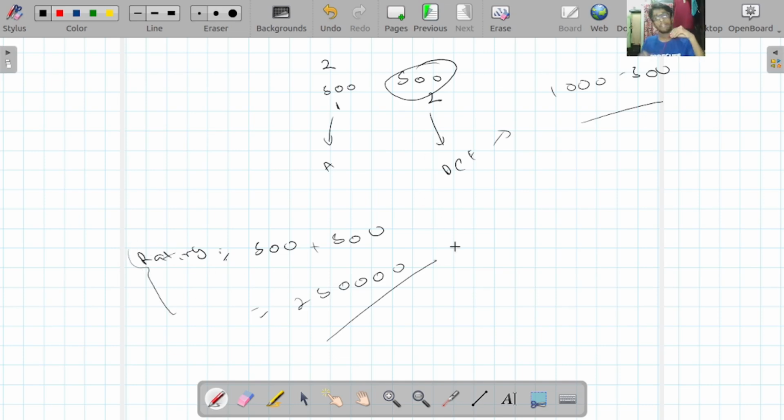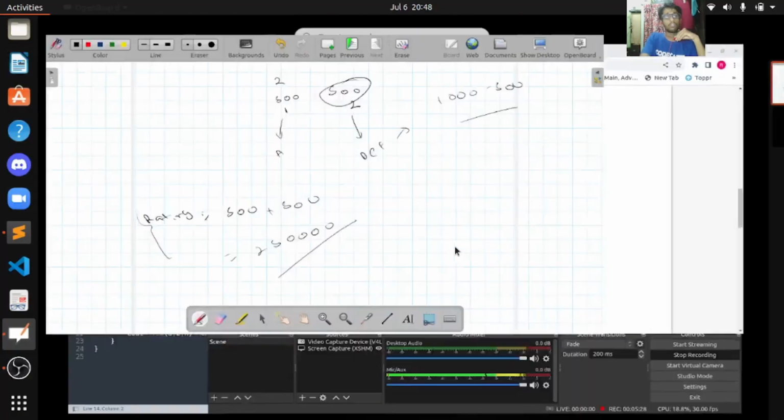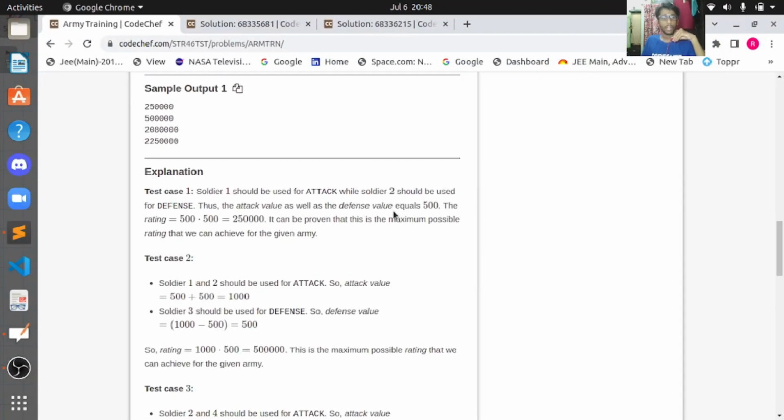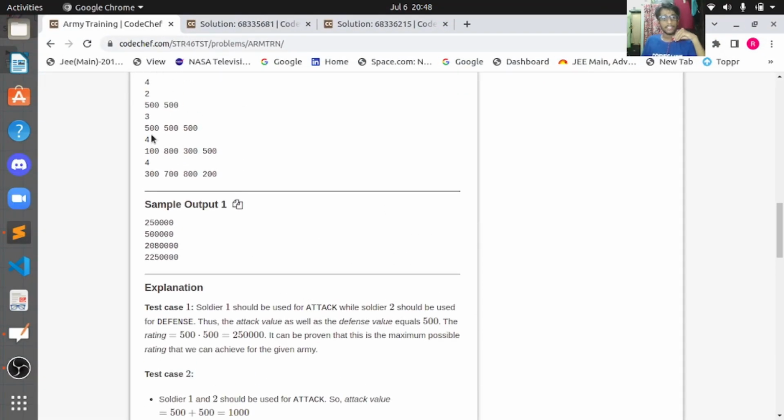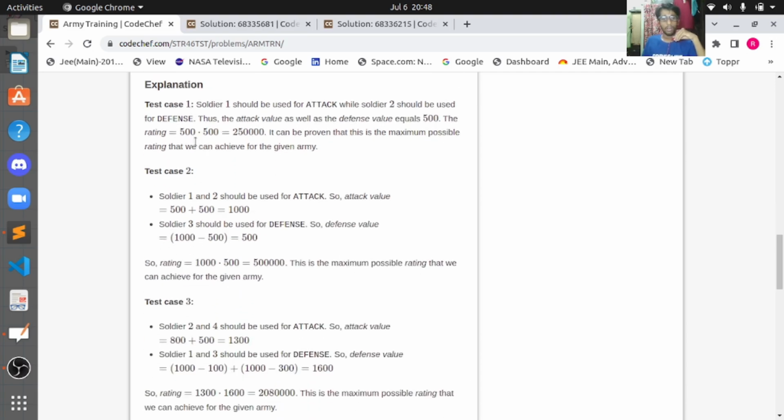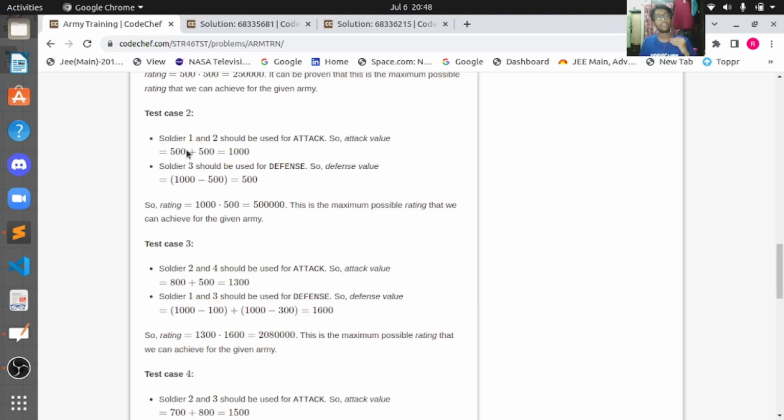So let's go for the next test case, and we will understand more accurately. The next test case is this one, 500, 500 and 500. Here either soldiers 1 and 2 should be used for attack, so the attack value would be 500 plus 500, which equals 1000, and soldier 3 should be used for defense. So the defense value would be 1000 minus 500, which equals 500. So our rating would be maximized in this way.